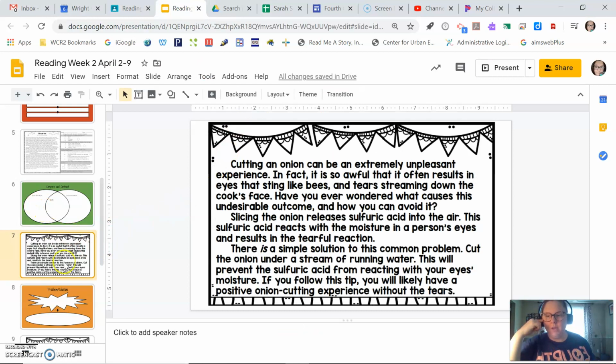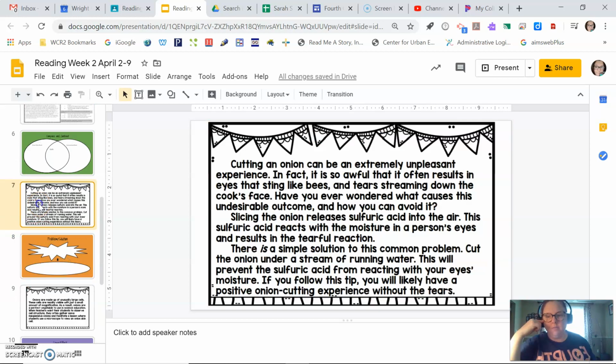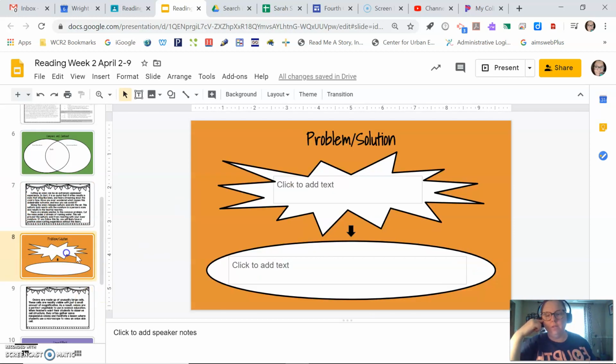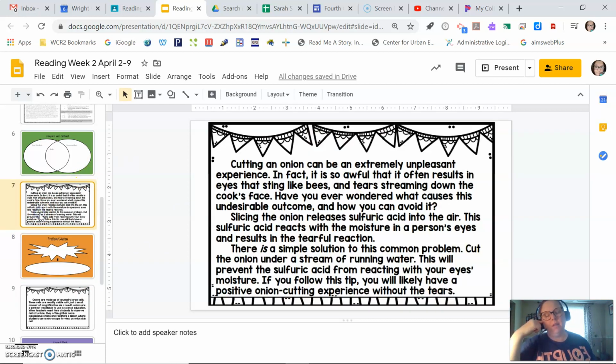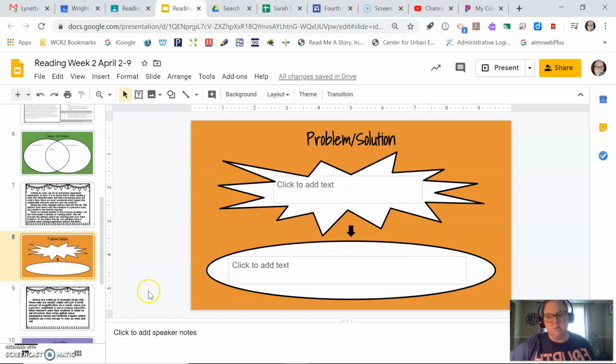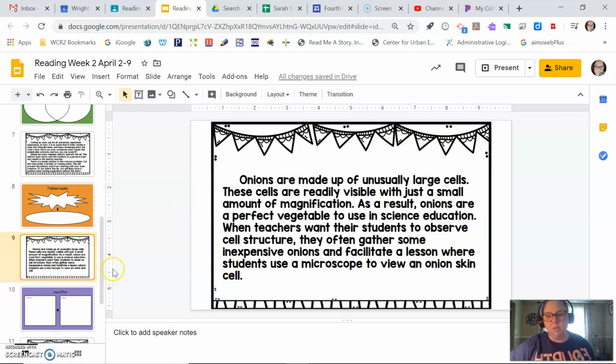So you'll read that cutting an onion can be extremely unpleasant experience. In fact, it was so awful that it often results in eyes that sting like bees. But that's not the solution yet. So that's all part of a problem. So you want to make sure you're super detailed in what the problem is. Don't just put onions is the problem. That's not the problem. That's just the subject of this article or this piece of text. So make sure you're specific when you're answering and you're writing in these text bubbles. These are all pretty easy, to be honest.